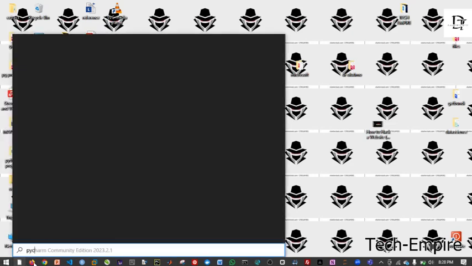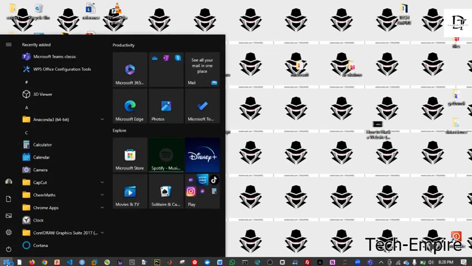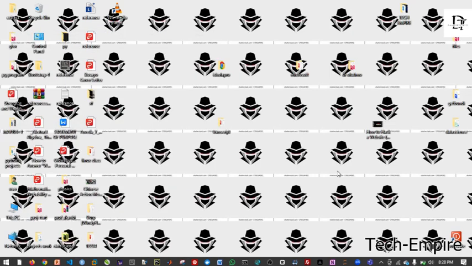Type PyCharm Community. Actually, I have it here on my taskbar, so all I'll just do is click it. At your own end, you might not have it on the taskbar. Just click it, do it this way. It will suggest to you, and you can just browse, or type it. It will bring it out for you.